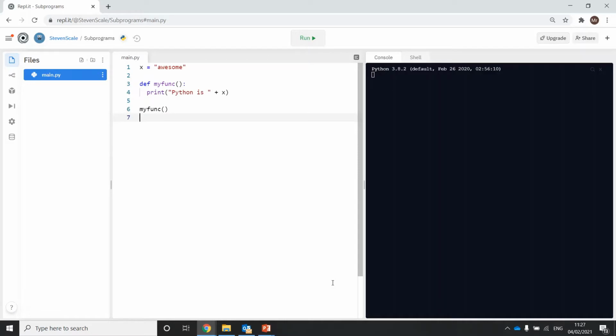This video is going to quickly walk through how variables work in subprograms. So the program I've actually got showing on the window is setting a variable called x to the word awesome, and then the def my function is the way I tell Python that I'm making a subprogram. To call the subprogram, I just type the name of the subprogram that I want to run.